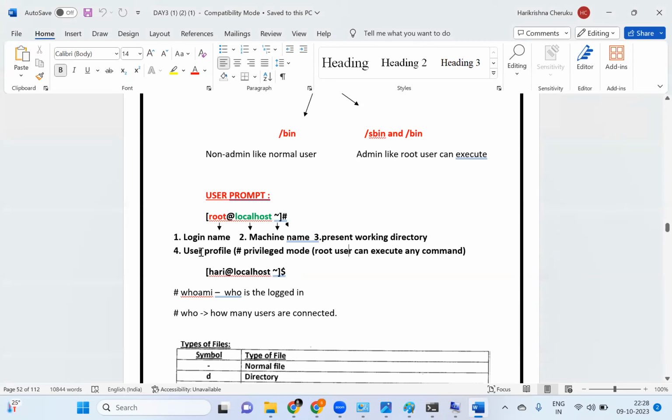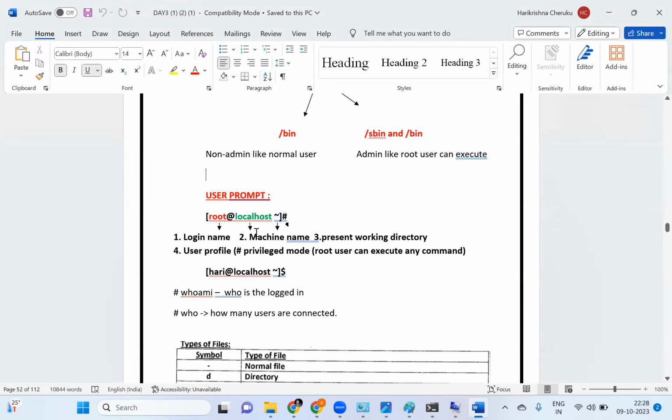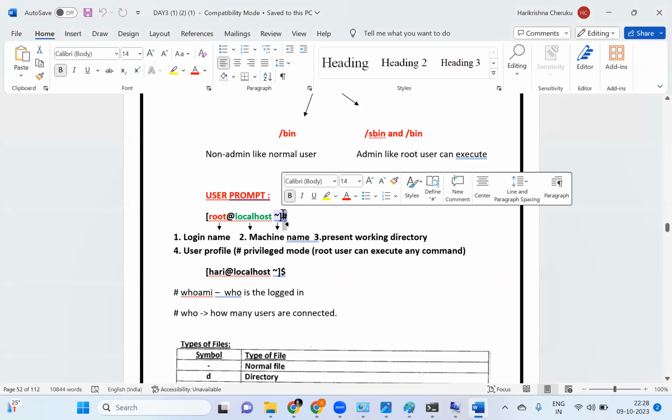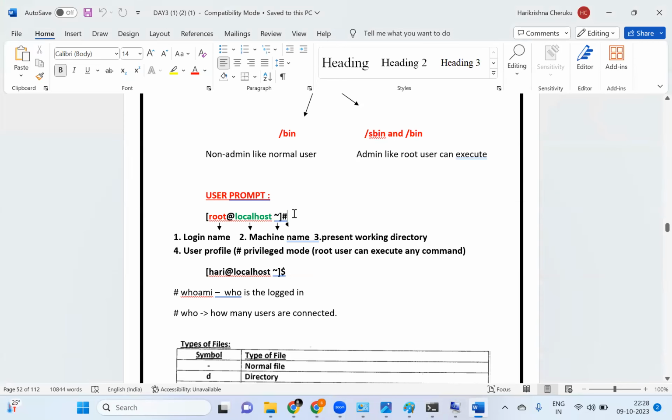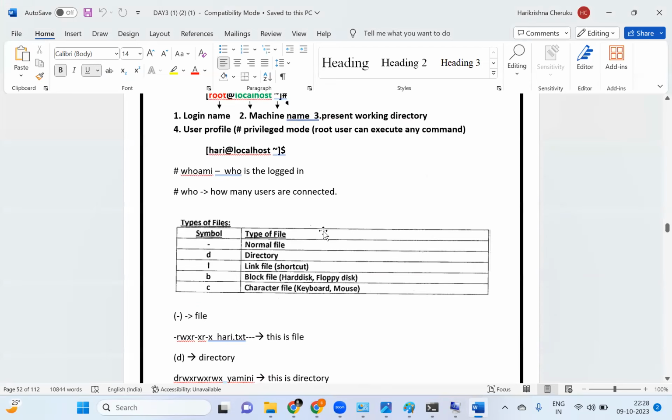The hash symbol is nothing but the user profile. Hash is privileged mode. The root user can execute any command. If you got the hash, that is the root user. Root user can execute any command. Hash is the user profile.